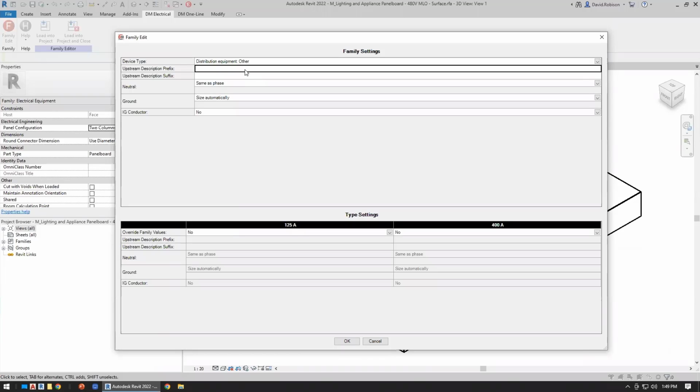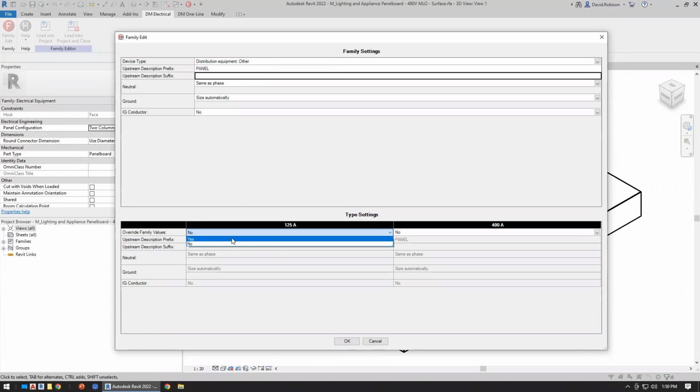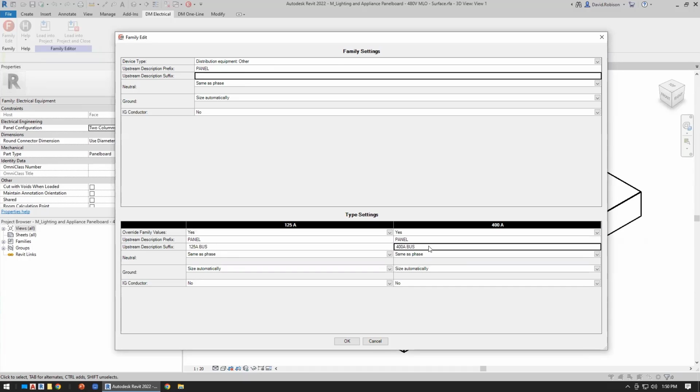The first is the prefix or a suffix that you can add to the upstream description. So again, this is if you're using our circuit descriptions. By default, we fill in just the name of the panel in the upstream. But if you want to say this is going to be panel so-and-so, you can add a panel prefix. And if you want to add additional information on the suffix, you can do that. Maybe for the specific size, you can say 125 amp bus. That might be something that you want to put in there, maybe not, but you could put something as a suffix as well.